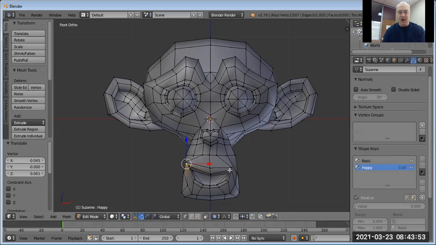So a normal person's probably not going to have a mouth that is this wide and this open, but you can certainly do that. And so you basically are sort of turning this and making this look very much open and smiley.